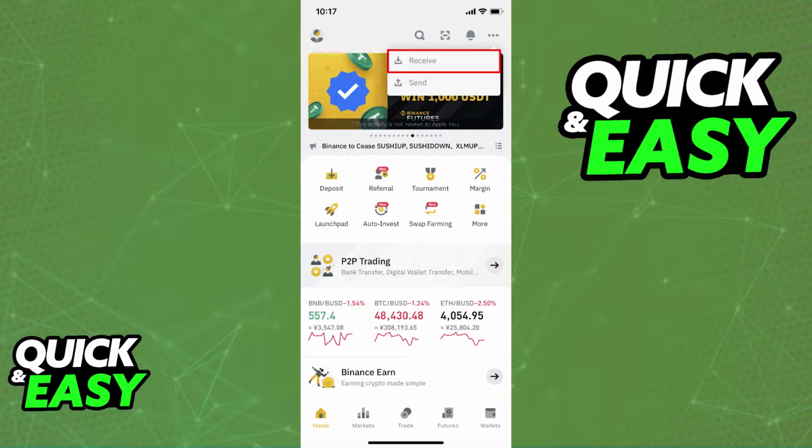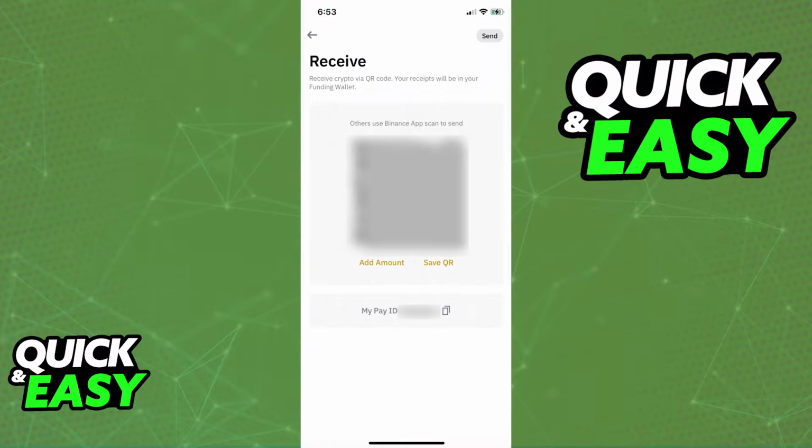The first thing that you have to do is acquire your Binance address. So before you start, open it up and make sure you have your wallet address from Binance at hand. This is the address where you will be receiving your crypto from your Ledger device.